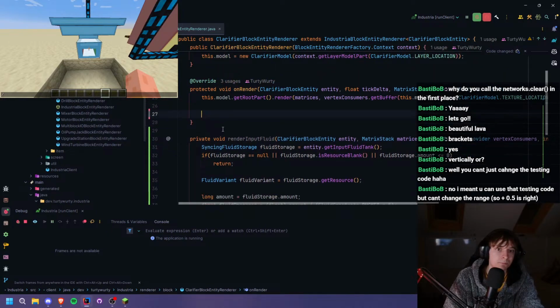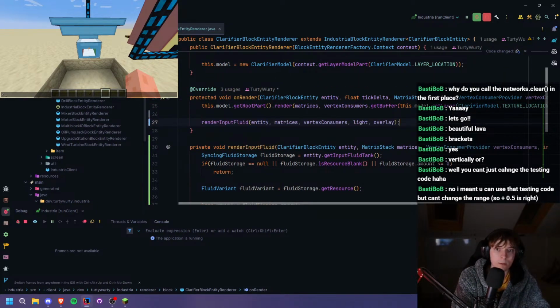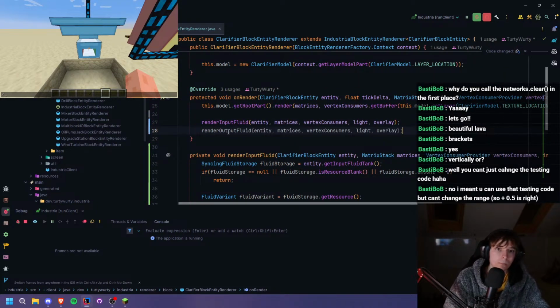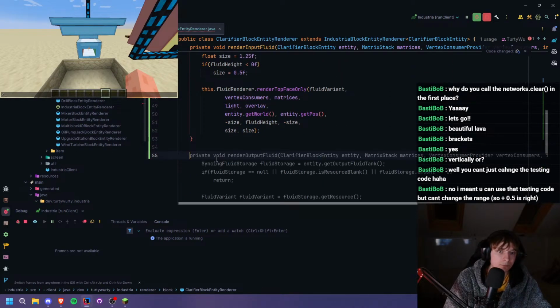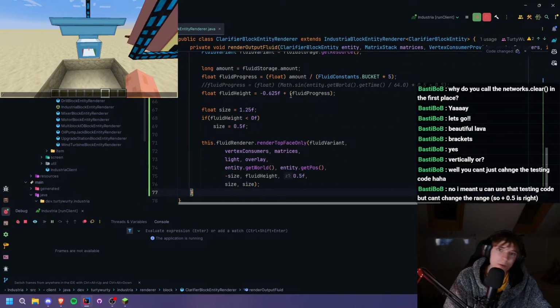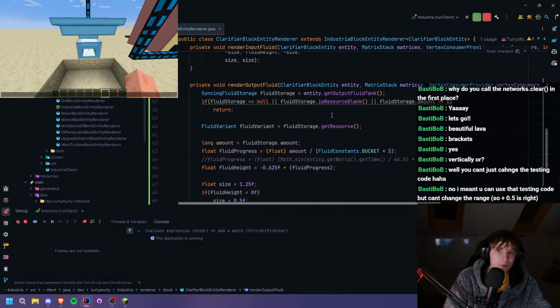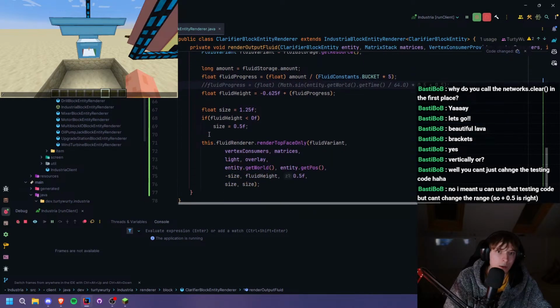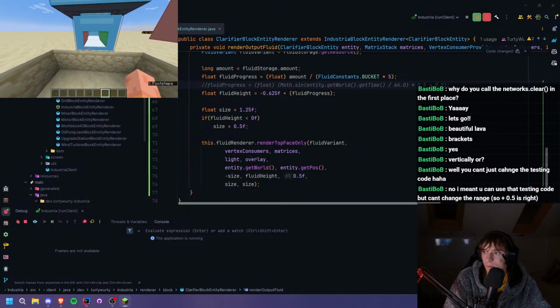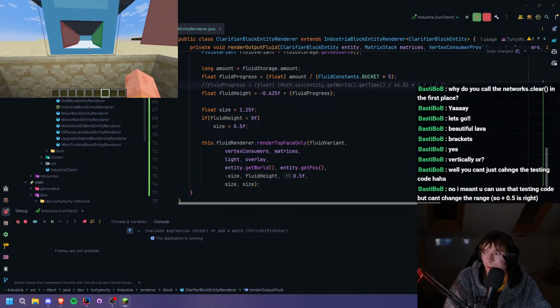So let's just render input fluid. Okay. And then we're going to render the output fluid as well. Which is not going to be this though. So it's going to be get output fluid tank, that's fine. Going to get the fluid resource, that's fine. That's fine. The height is going to be more complicated though, because we want it to start here.